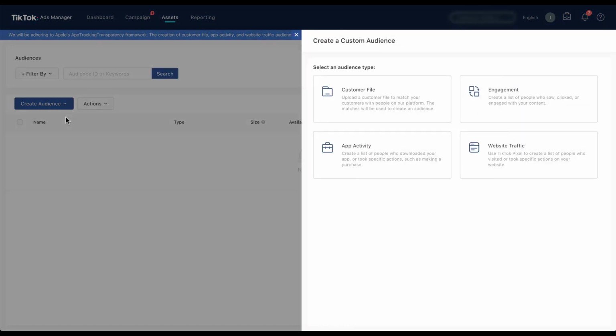I'm not going to get too far into this because otherwise this video will be way too long, but there are 4 basic types of custom audiences you can build on TikTok. You can upload customer user information to create a customer file, just like you would with any of the other platforms we have. You can create an engagement campaign based on the list of people who saw, clicked, or engaged with your content on the TikTok platform. You can create an audience of users who've engaged with your app in one way, shape, or form, whether they've downloaded it, taken specific actions, or anybody who's made a purchase within your app.